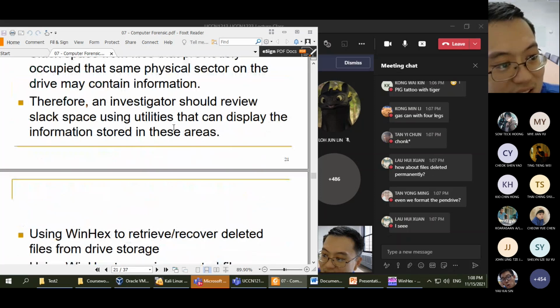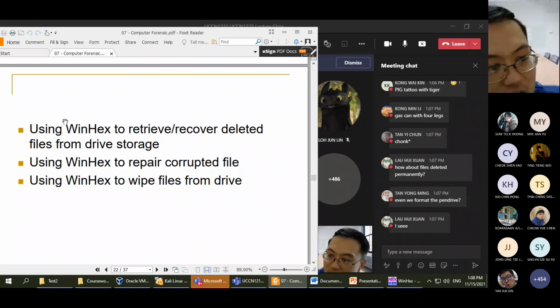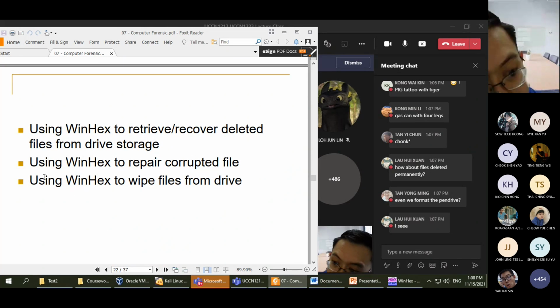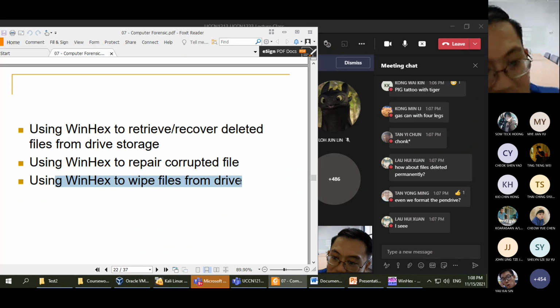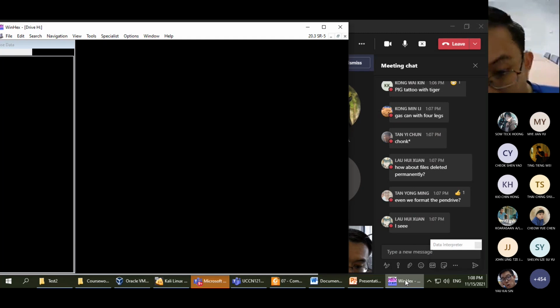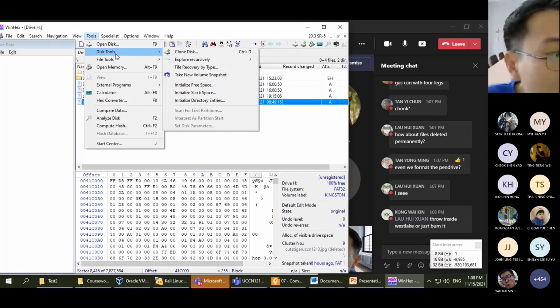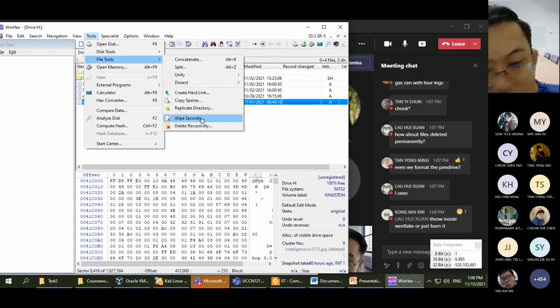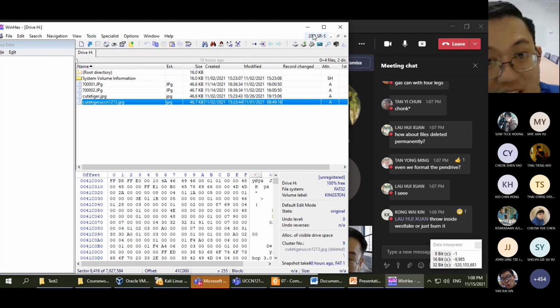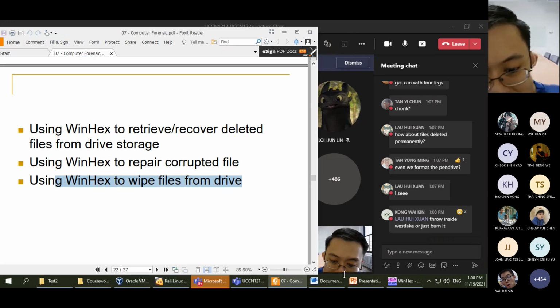I've already shown you how we can use WinHex to retrieve and recover deleted files. Now you can also use WinHex to wipe files from the drive. If you want to wipe files from the drive, there is a tool here. You go to file tools, wipe securely. Of course, I'm not going to do this, because if I do, my Cube Tiger will be gone. What happens if you wipe securely?